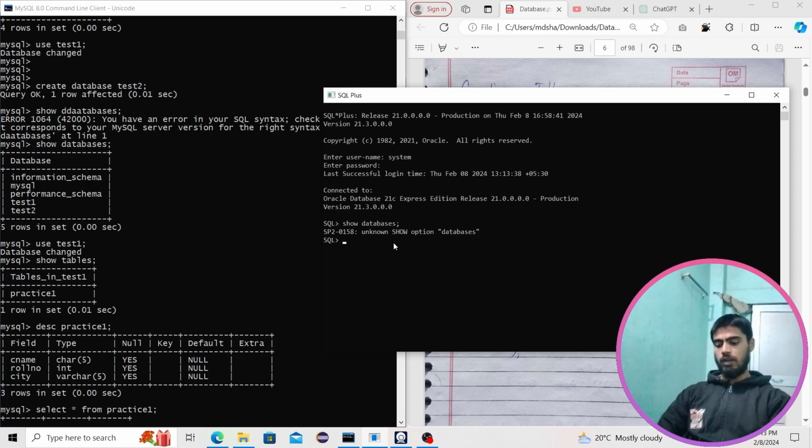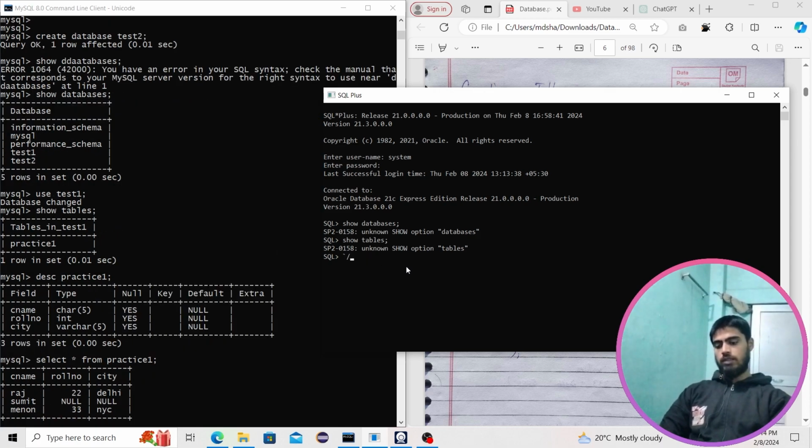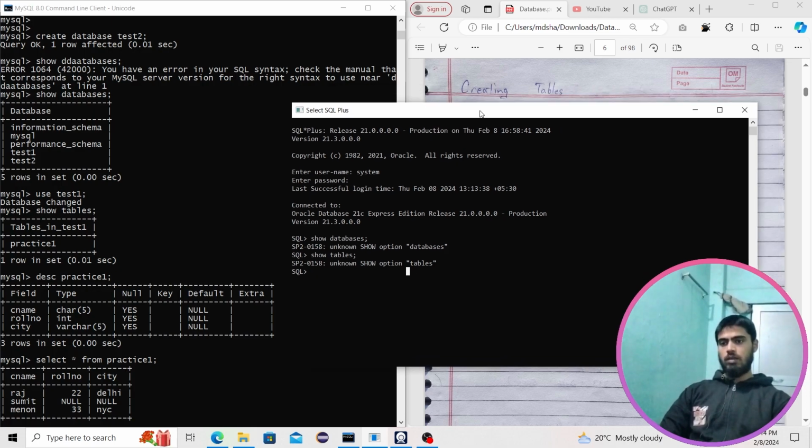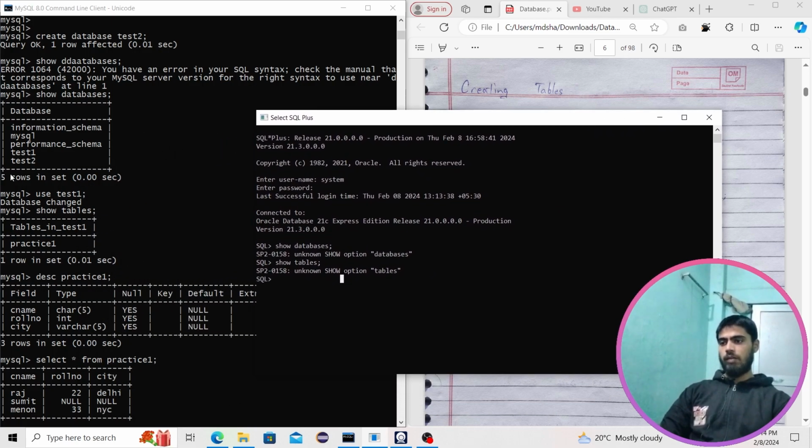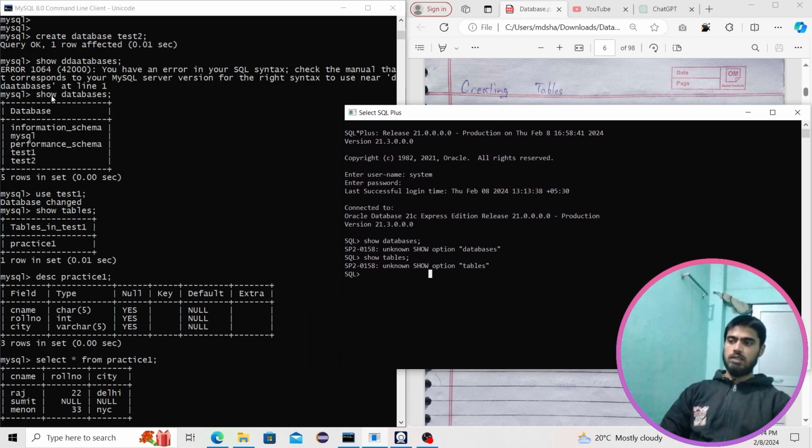So before creating a table, let's see what tables are available here. For instance, it is not showing any table. So let's try to create a table first. Use the same syntax to create the table that we used in MySQL. To create a table, the syntax inside MySQL as well as in Oracle is the same. Let's create a table first.